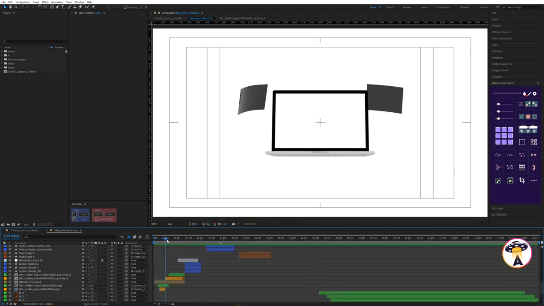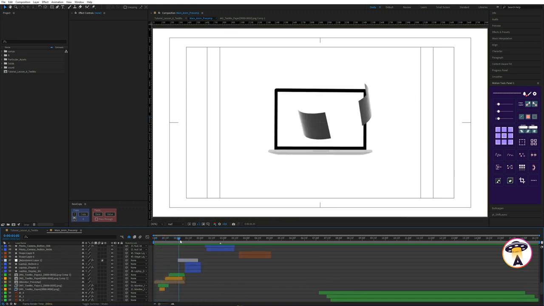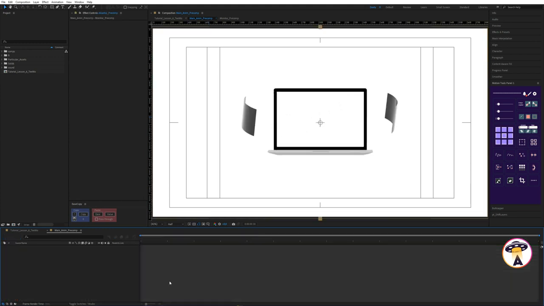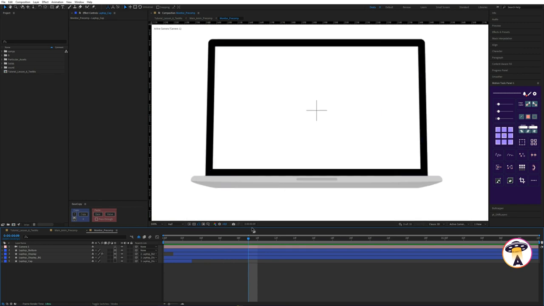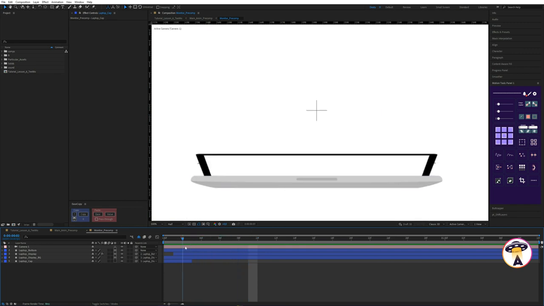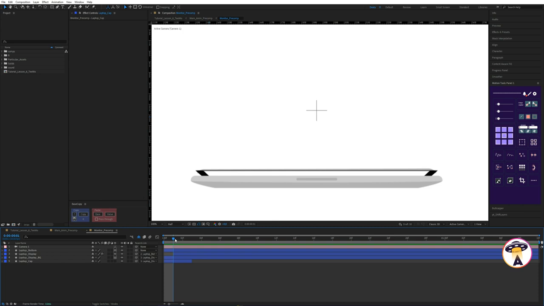At the very beginning we see a laptop that opens up and pieces of paper fly in. The laptop itself looks like this. We have a static camera, and also the 3D layers are the bottom, the display and the background. Since the layer itself is flat in After Effects, we've added a lid like this on top. It's a regular shape layer that's animated with path.